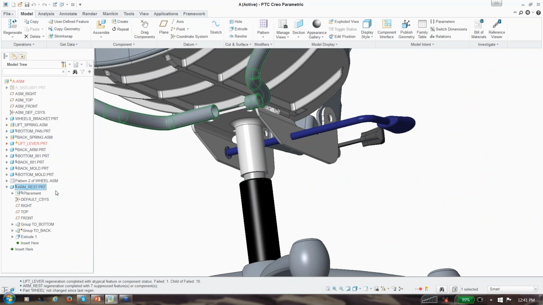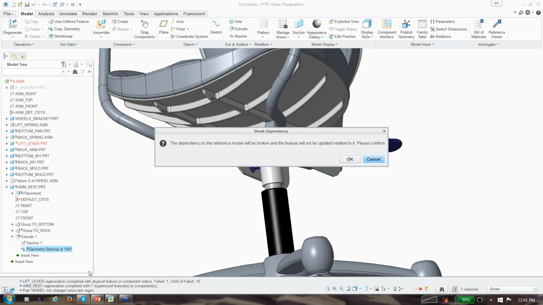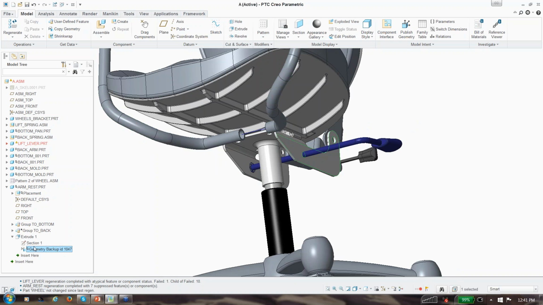Okay, so that said, right now these two parts are tied to each other. One of the things I can do here under this armrest, this backup geometry, is set it to no dependency. Okay, so let's go ahead and do that. I'm going to set it to no dependency. Right away you see the dependency to the reference model will be broken and the feature will not be updated relative to it. Please confirm. We'll say OK.